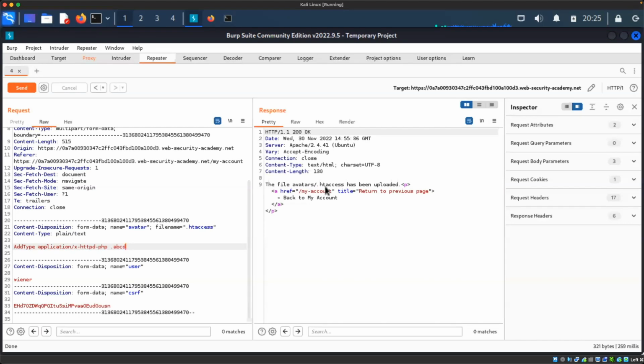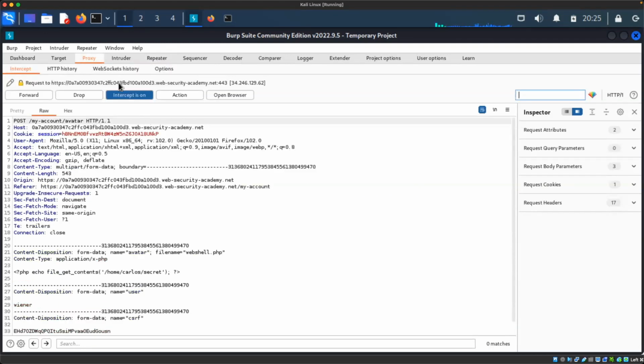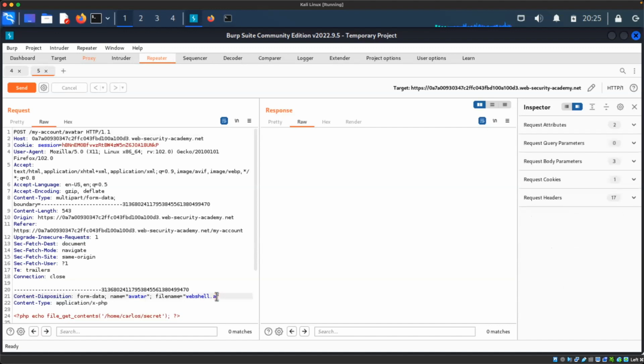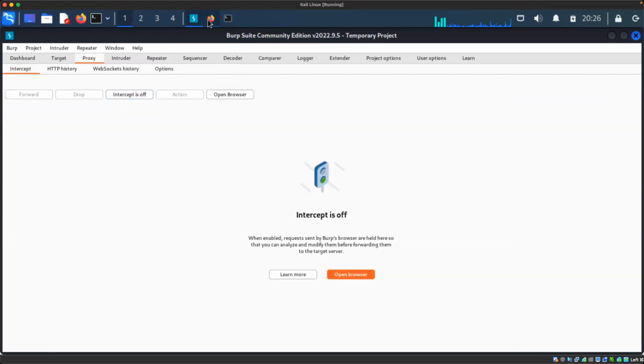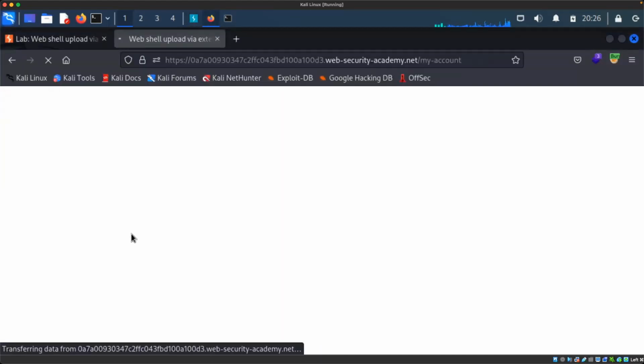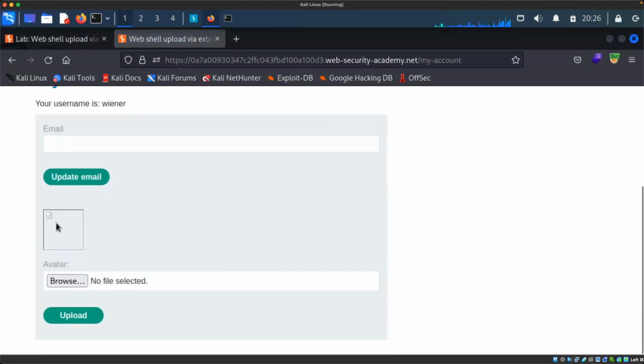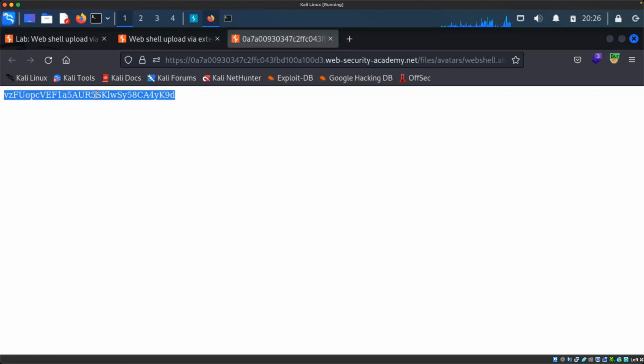and we can see the file avatars/.htaccess has been uploaded. Okay, so now I can try to send our original request with an abcd extension. I'll go back to the proxy and send this request again to Repeater. Here, instead of PHP, I'll send it as abcd, and we can see the file avatars/webshell.abcd has been uploaded. Okay, so I'll turn off the interceptor, go back to my account, and we can see our picture is not getting displayed because we have uploaded a malicious web shell here. So I'll open it in a new tab, and we can see a secret code which is getting revealed here.